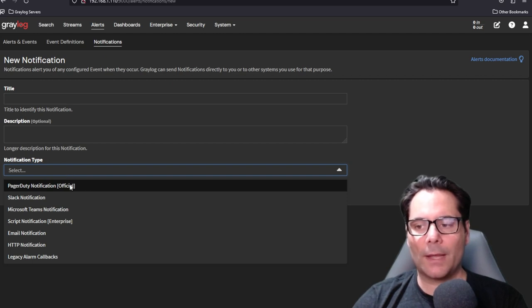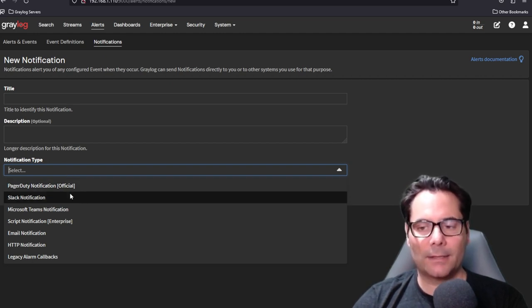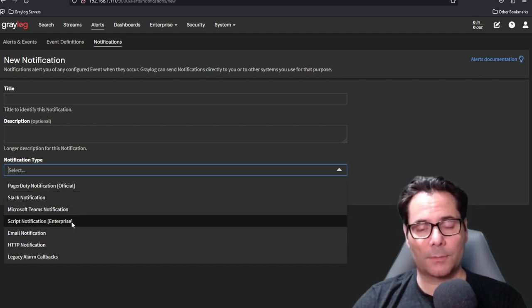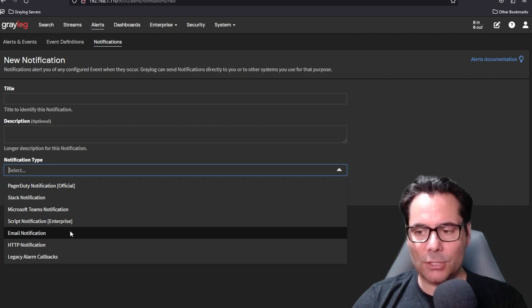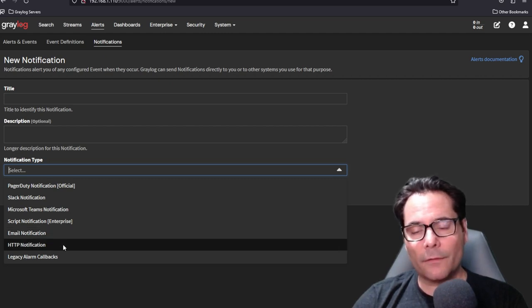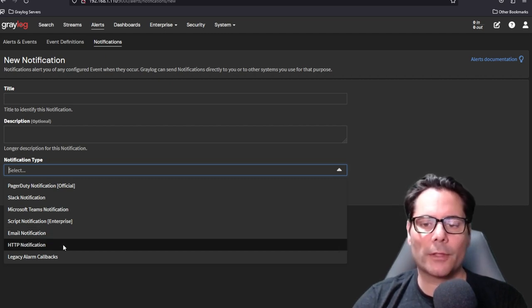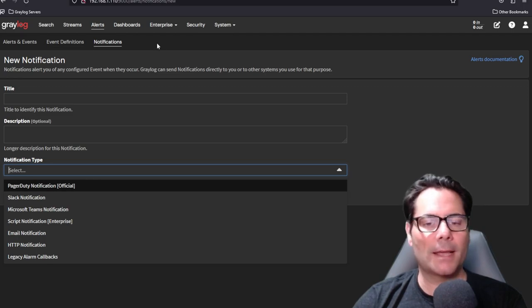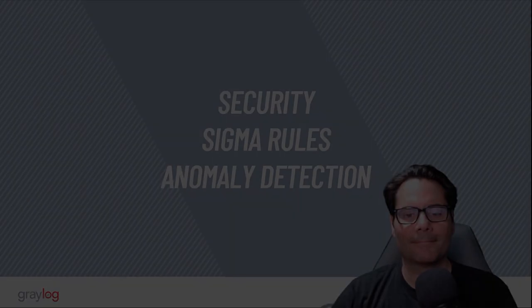If you subscribe to PagerDuty, you can send PagerDuty notifications. Slack and Discord, they're combined. Microsoft Teams, you can fire your own custom script. So if you're doing some automation in your systems, you could trip off a script that would get the data out for you. You can set an email notification, an HTTP webhook notification. So if you've got a ticketing system that you can send a webhook notification to, you can do that as well. So this is how alerts, events, definitions, and notifications are all tied together.